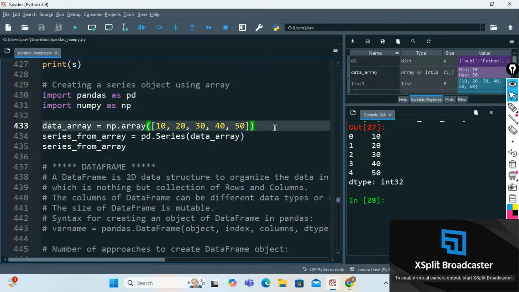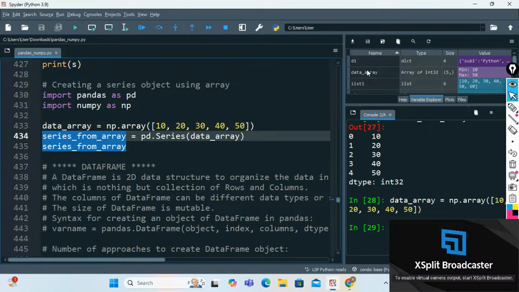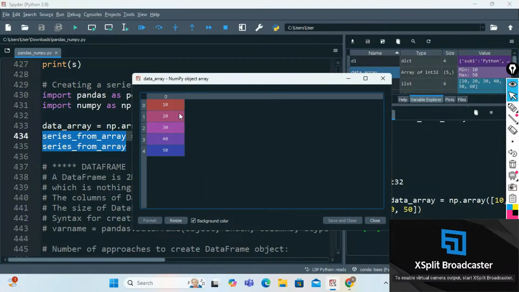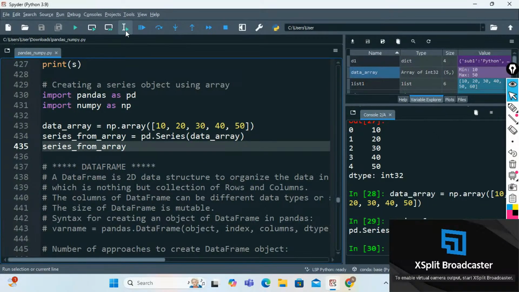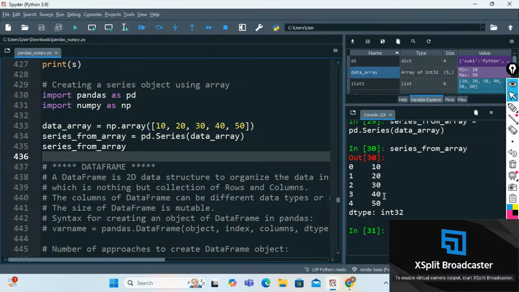See, I'm converting a list to an array object using the array function present in NumPy. Where am I storing it? In data underscore array. So data underscore array is an array, and if you want to have a look, this is the array 10 till 50. And we know that array objects are indexed, right? We discussed indexing and slicing on arrays. As they are indexed, we can convert the array into a series: pd.Series of data underscore array, which is nothing but an array object. I'll execute this and it is stored in series from array. I'm printing it. Clear?